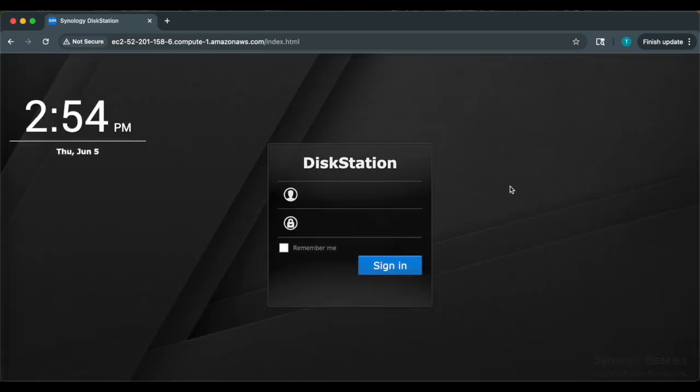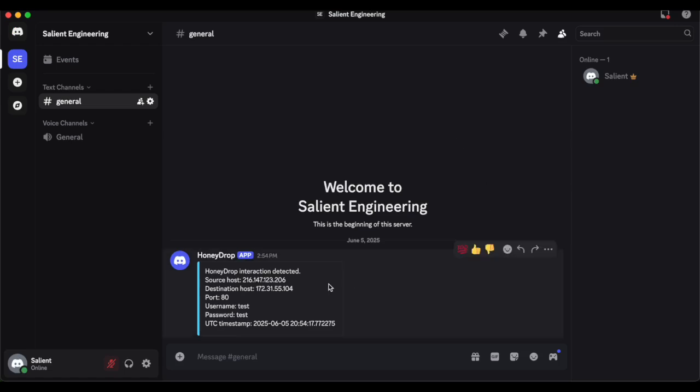And here, we're just going to enter some test credentials. Oh, so these credentials were invalid. However, let's go take a look at what this generated in our Discord notification channel. And here it is. We can see our alert, a source host IP address, the destination host, the port indicating which Honeypot service was interacted with, and the credentials.